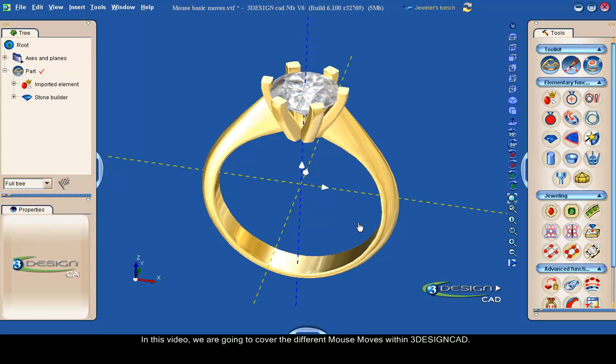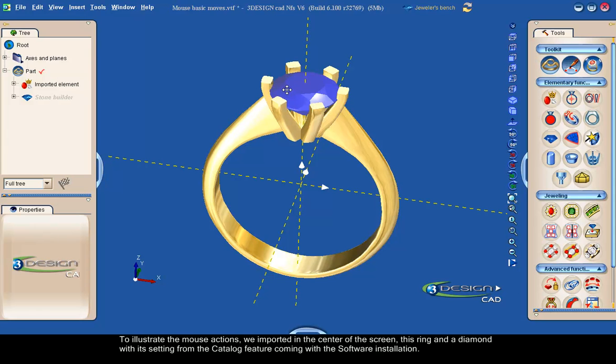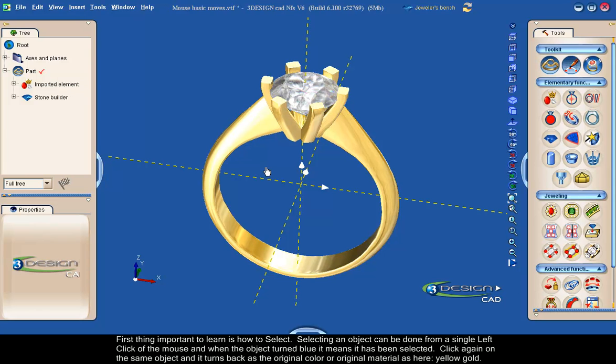In this video, we're going to cover the different mouse moves within 3Design. To illustrate these mouse moves, we've imported into the screen this ring and diamond from our catalog feature that comes with the software. The first thing that's important to learn is how to select.